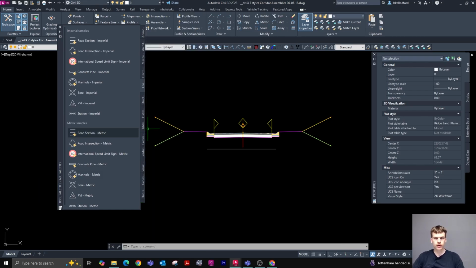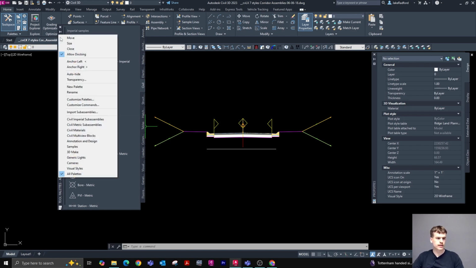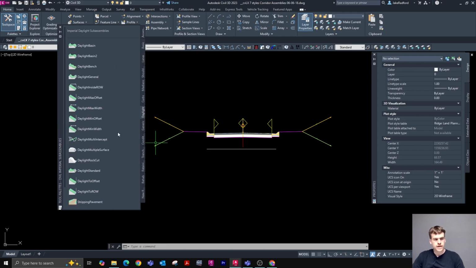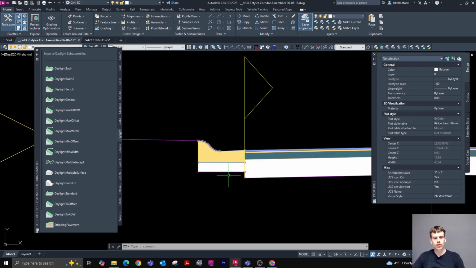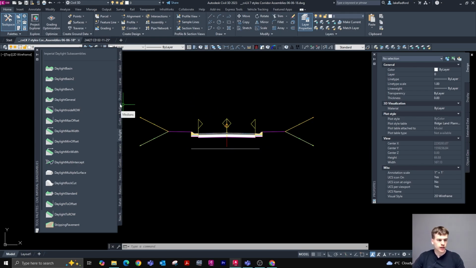So the first thing you're going to want to do when you open up your tool palettes is, if it says tool palettes, all palettes, go to the settings icon or the properties icon, and change from all palettes to civil imperial subassemblies. This is going to pop up basically all the subassemblies that you'll need, except maybe a handful that you might need to create some sort of custom road if you have something a little bit unique. For example, we have a roll curb for this. And this is going to have a ton of different sub-assemblies that you can use.